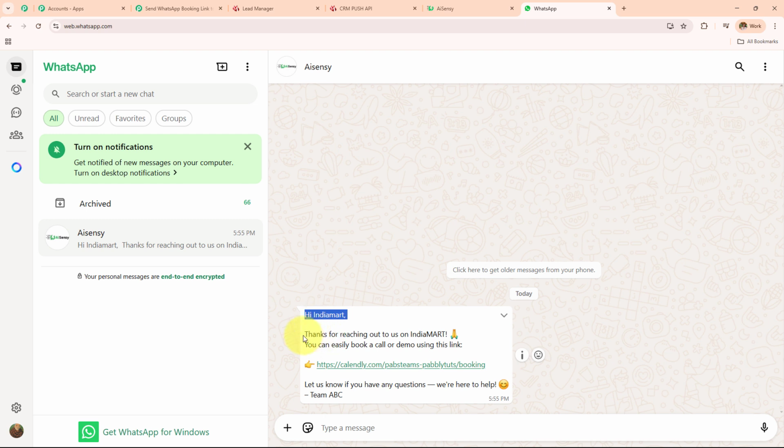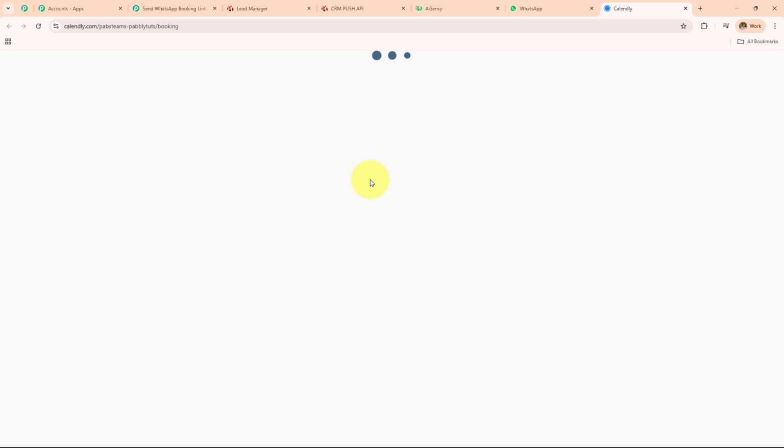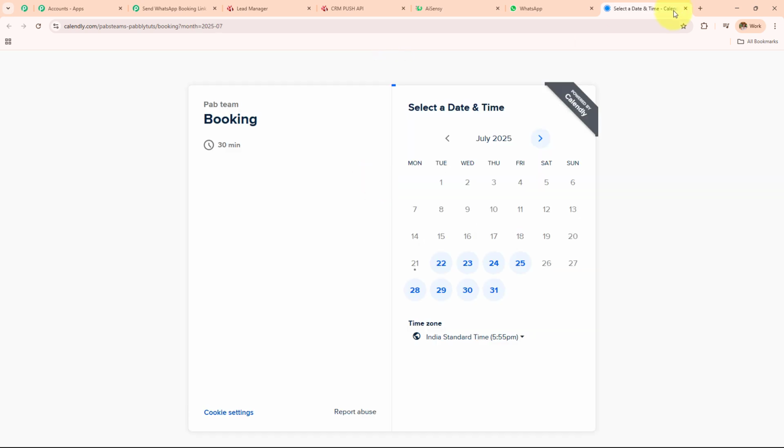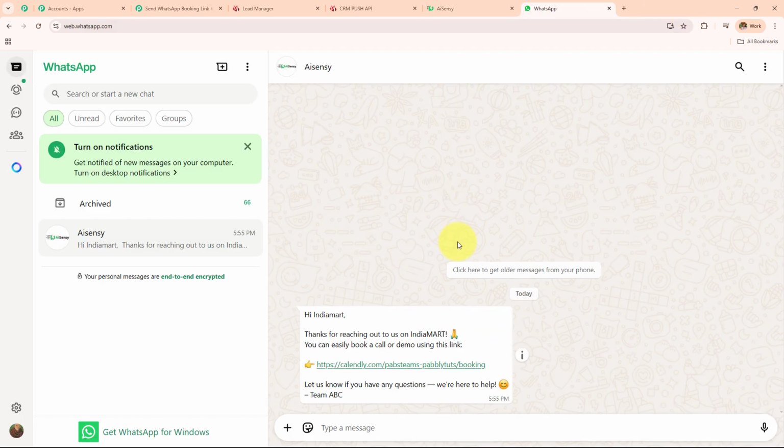Hi IndiaMART, thanks for reaching out to us on IndiaMART. You can easily book a call or demo using this link. I'm going to open this link and you can see that we are able to open this link. So I have successfully sent this link with the help of this WhatsApp message with the help of AI Sensei.